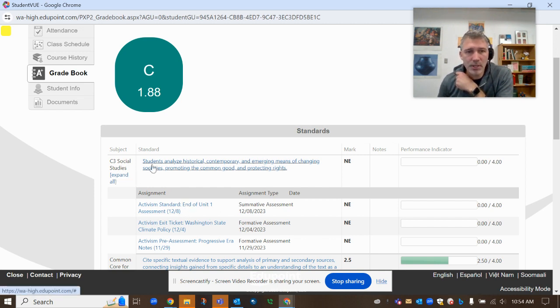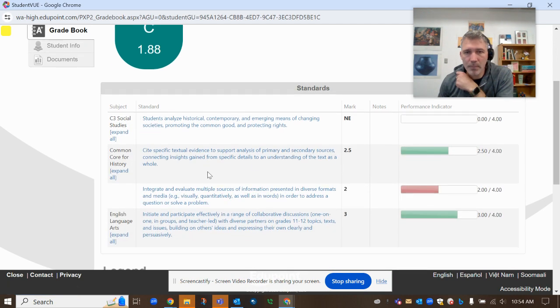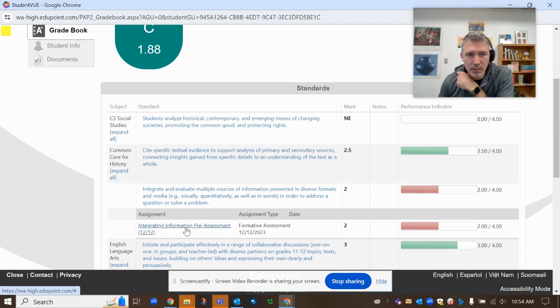Looking at the other standards, let's see. We can see, this is the most recent integrating information pre-assessment. That was the Pear Deck, looking at charts and graphs and stuff. And so this student could go back and add more, but we're going to have another assessment on this standard coming up. And so what I would do instead is just look at the feedback that you got, and then be prepared to incorporate or to use that feedback to get a higher score the next time we assess that standard.